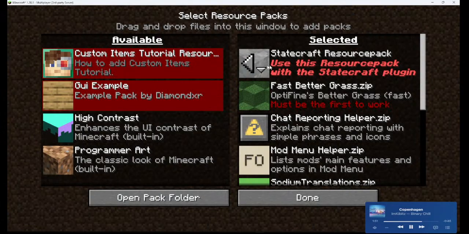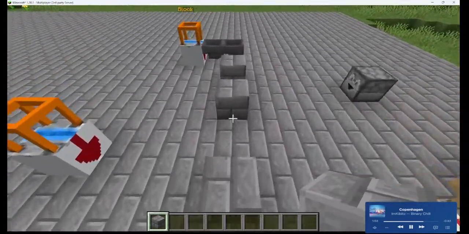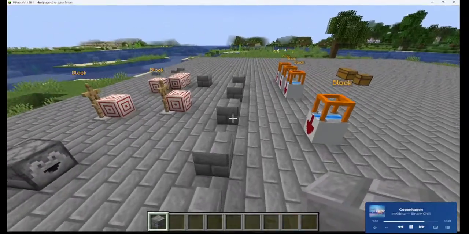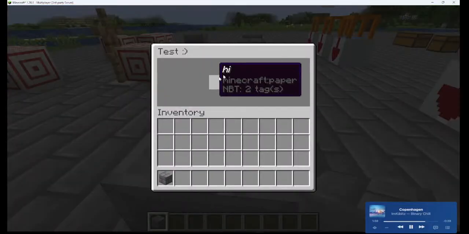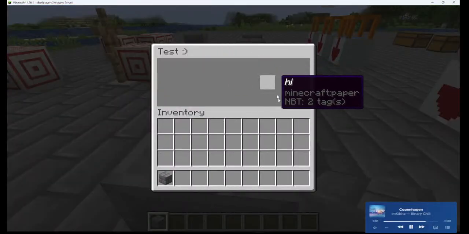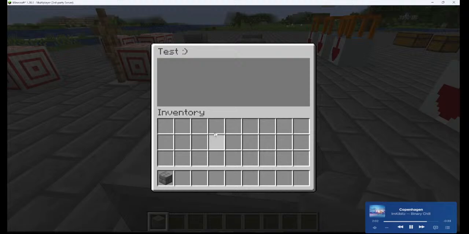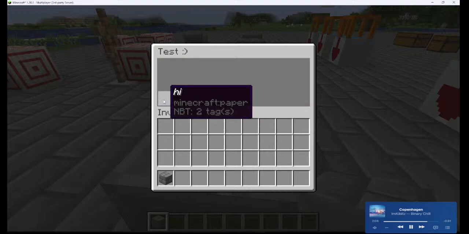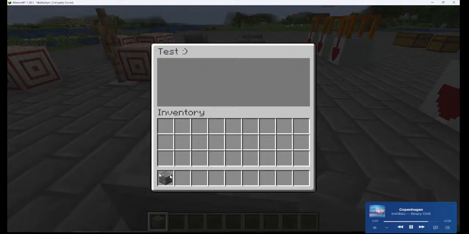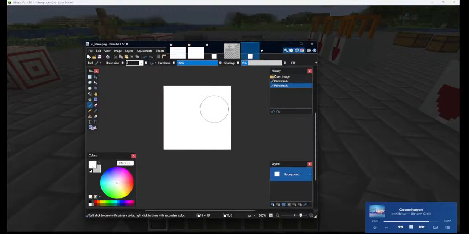Resource pack, and the plugin is called Statecraft. So I'm using a resource pack with it, and at the moment I'm working on this here, the actual UI. I've just got a command. My only problem at the moment is that when I do this, this is pure white. So if I go into my paint.net, it's pure white.